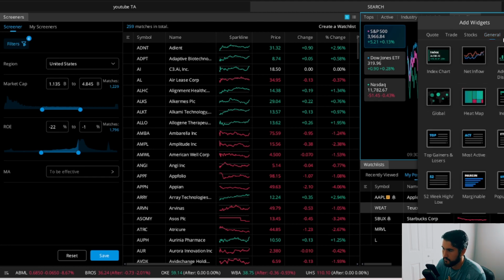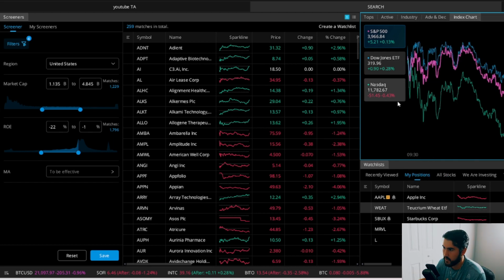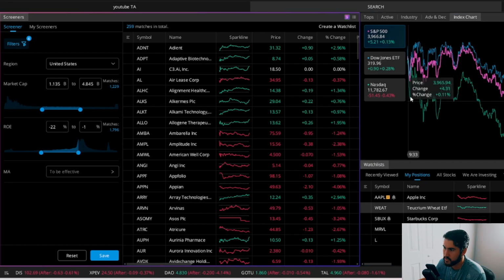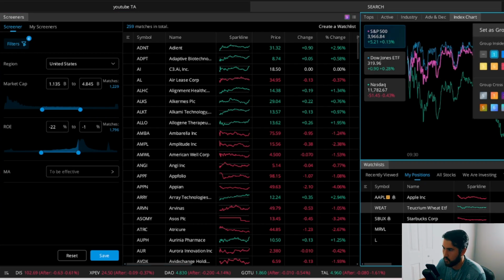Then if we go to market, this is where a lot of the other stuff is. Top gainers, most active, the industries, the advanced decline, distribution, the index chart, that's all from that market tab. Now what I need to do to set it to be linked to the other layout is change the group to 9. I'm going to do this for all of them.